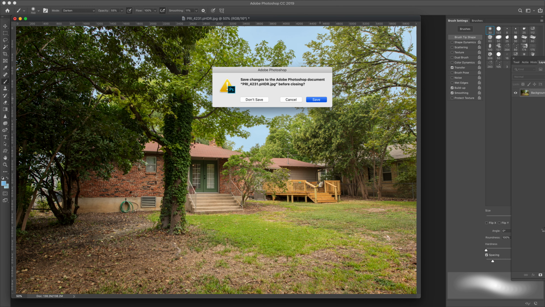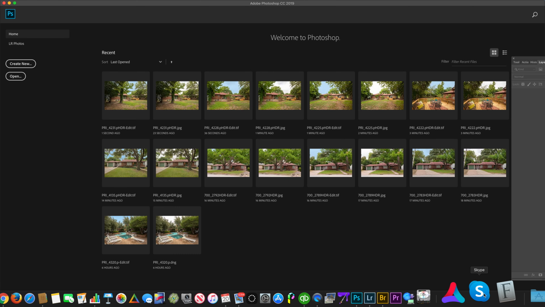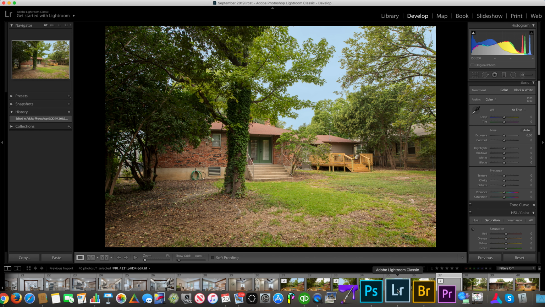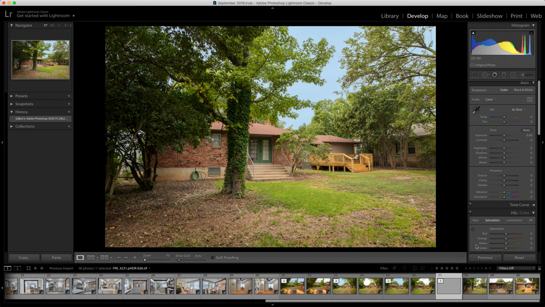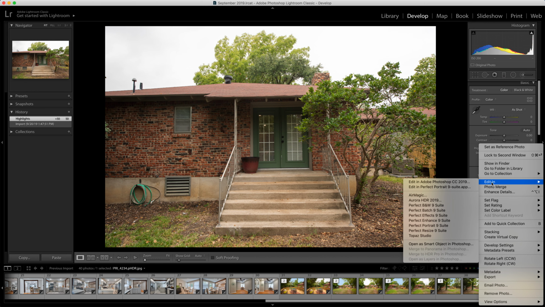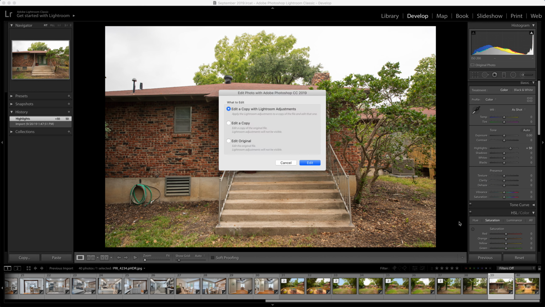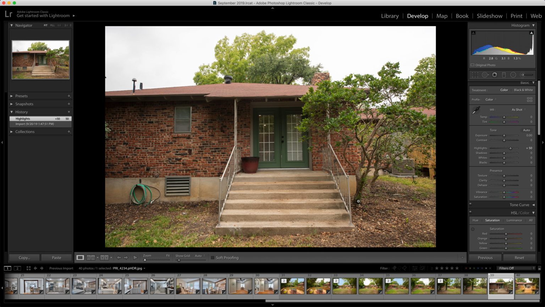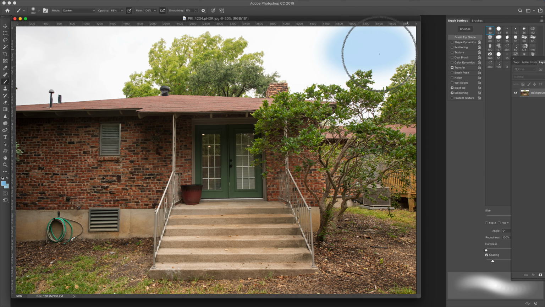All right, looks like the last one coming up. Maybe not, maybe the second to last one coming up. Right click, let's edit it in Photoshop. Come on, today. I'm just too fast for this computer.